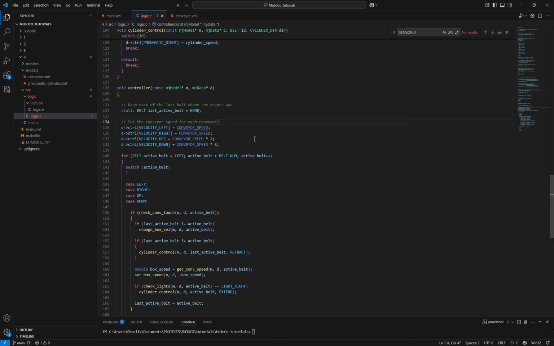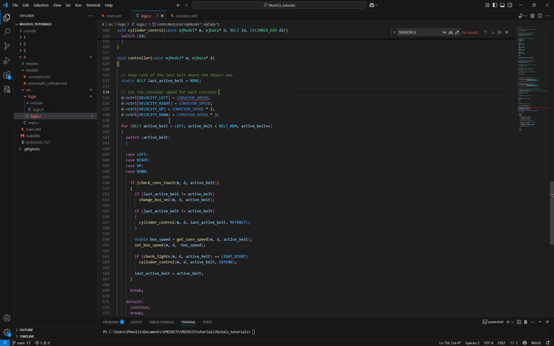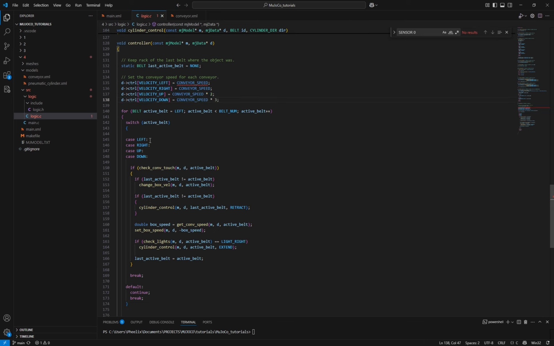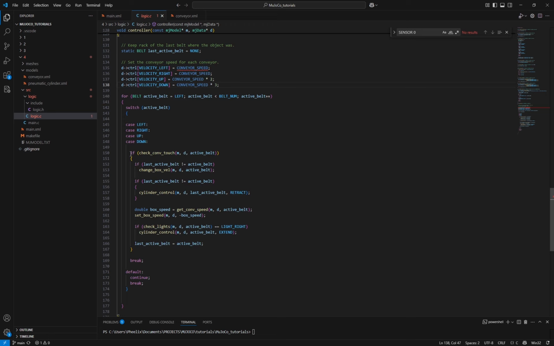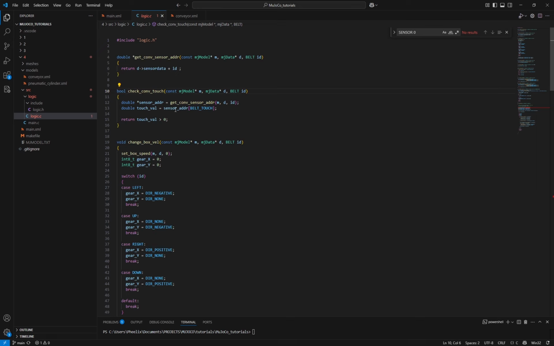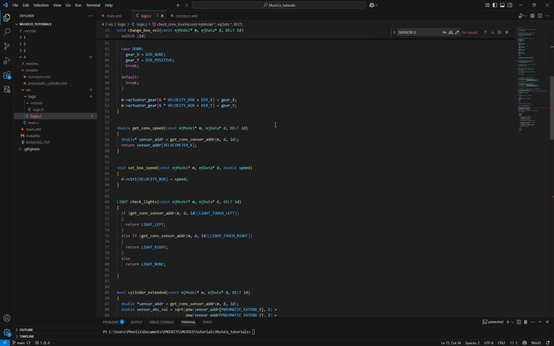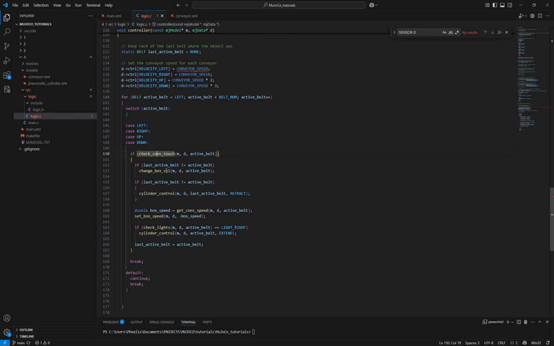First, we just need to keep track of where the object is located. So now here, I set different speeds for each conveyor belt at the start. Then I go through all the belts and check if the object is on the conveyor belt. If the touch sensor of the conveyor belt is active, which I check by accessing the value of the sensor from the sensor_data array using its address. It returns true when the absolute value of the sensor is greater than 0. The conveyor with an active touch sensor becomes the active conveyor.